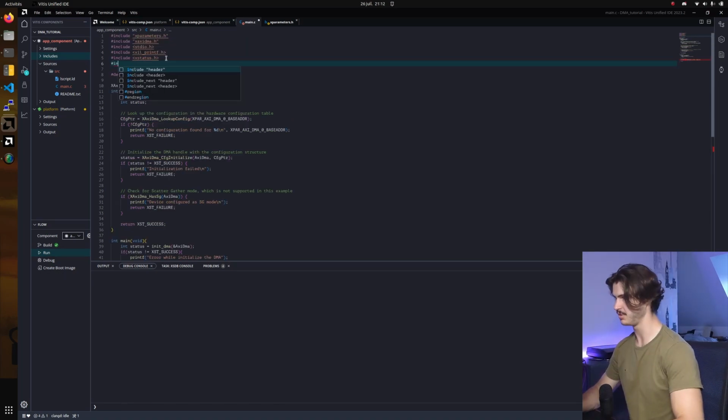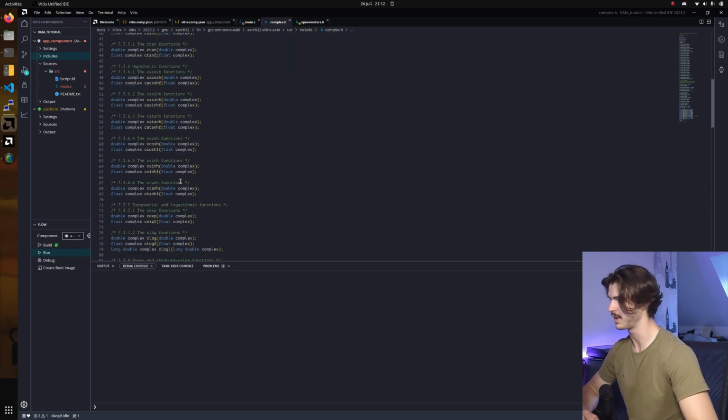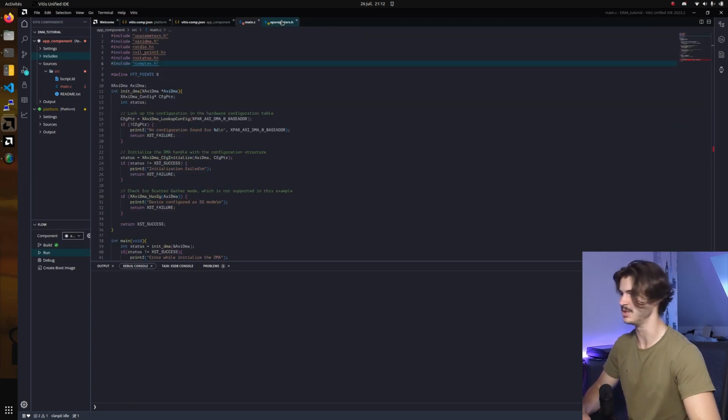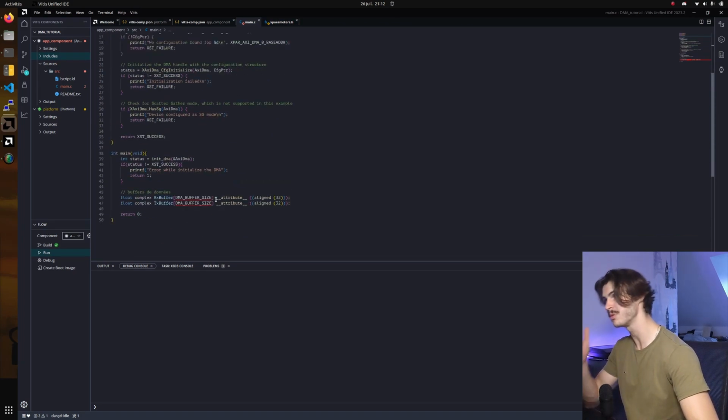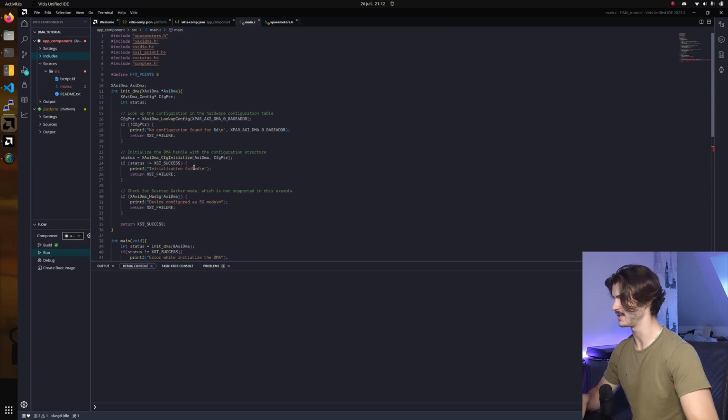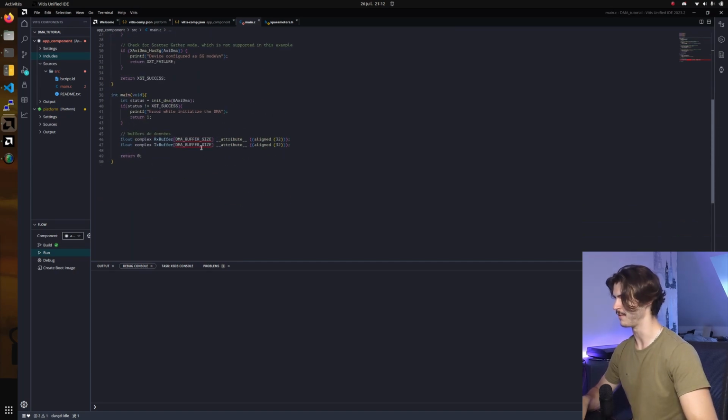So don't forget to include complex.h. This is a library that handles complex numbers. And this is important because the FFT will return some complex numbers. So here, as you can see, I copy-pasted some old code. For the DMA buffer size, I will replace this with the number of FFT points.